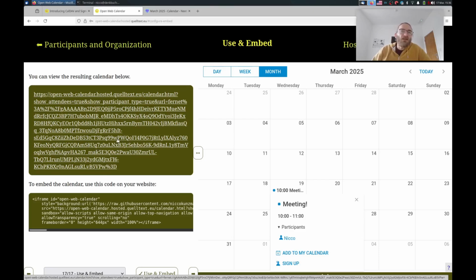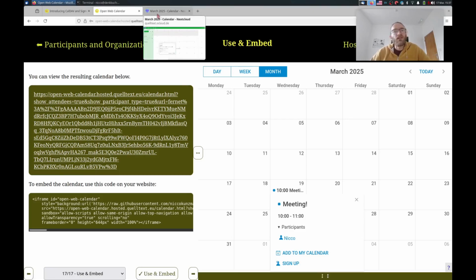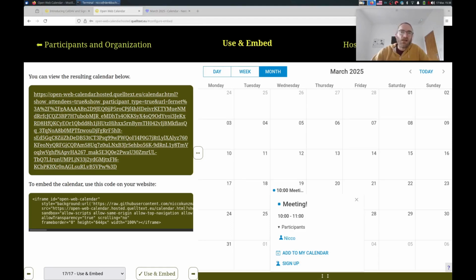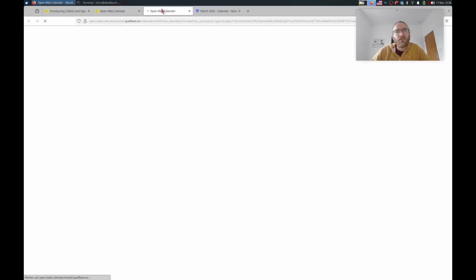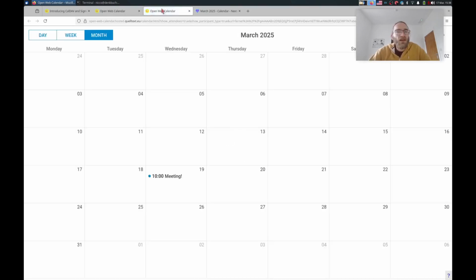The Open Web Calendar does not store any of the passwords or anything. Everything is in the link. So whenever you decide to revoke access in the security settings or delete the link, then that information is also deleted. So let's click on the link and see what people will look at. That's the calendar that they can see with the one event, where they can choose to either add it to their calendar or sign up themselves.